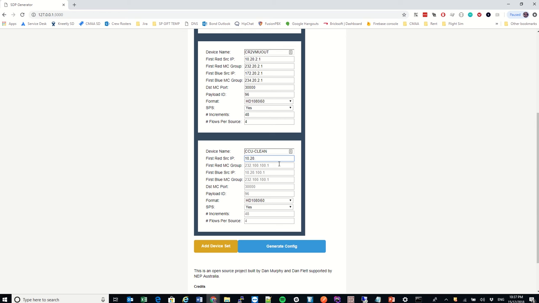Let's say this one's going to be 20. Oh, let's start at 21. Camera 1, 21.1, and it's going to be 232.20.21.1, 234.172.20.234.20.21.1.